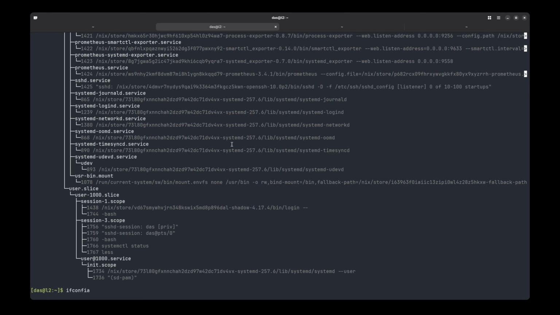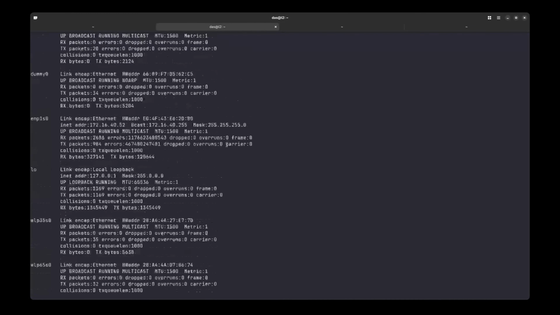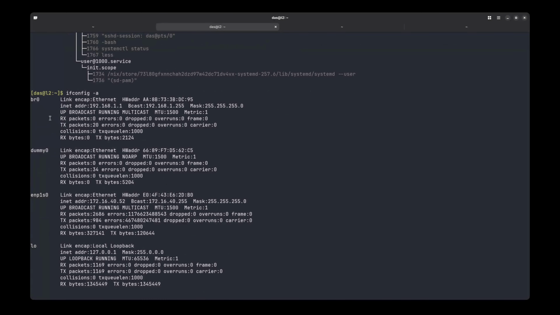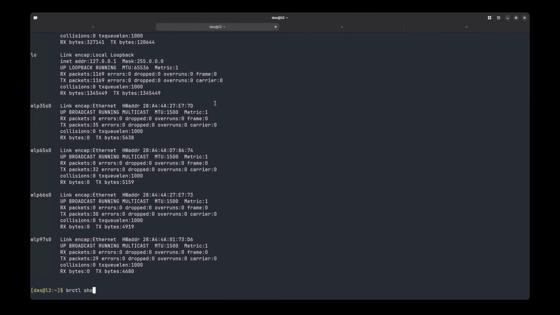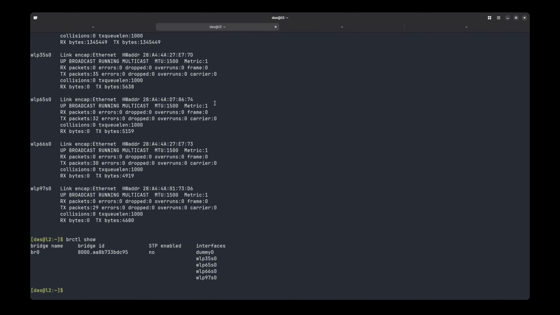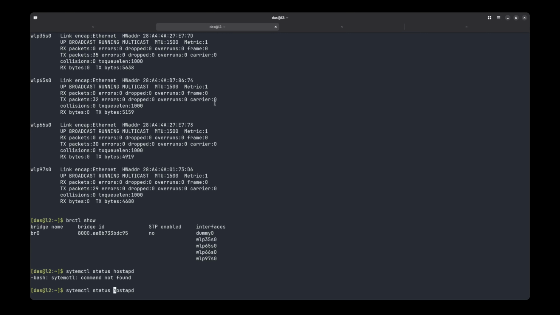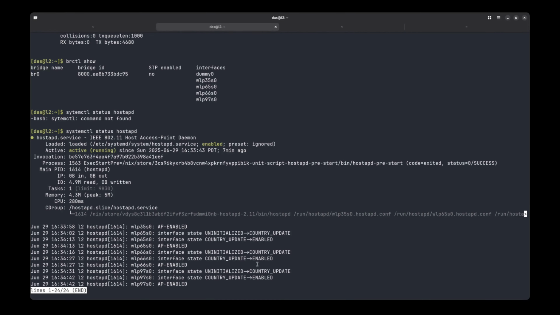We can see the network interfaces. There's all the network interfaces. I think I've got something funny going on because I don't see any IPv6 there for some reason. I need to look at that. There we go. We've got the bridge interface. So we can see that hostapd brought up the interfaces.